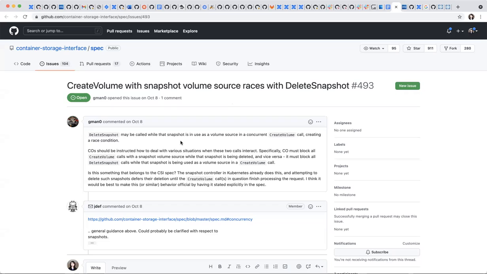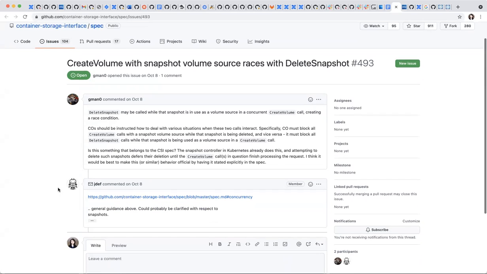I think this is just working as designed. Unless, it looks like he's asking if we should update the CSI spec to make it more clear. I guess that's his question. And then I see James replied here saying we have some general guidance here. Probably we could clarify that with respect to snapshots.